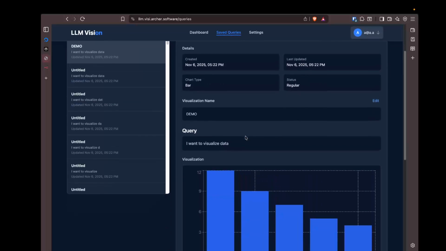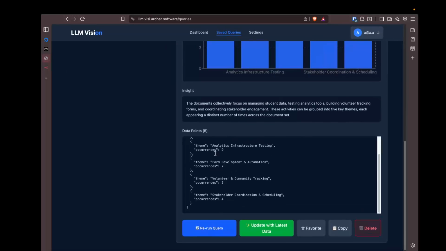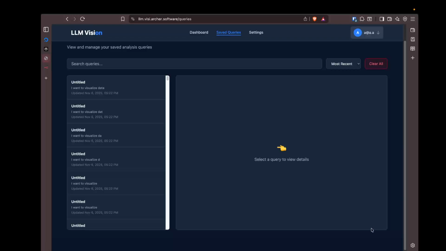and view it here. We can see what has been returned, see the data points, and also we can rerun the exact same query. We can update it with latest data, or we can copy it to our clipboard. We can also delete it.